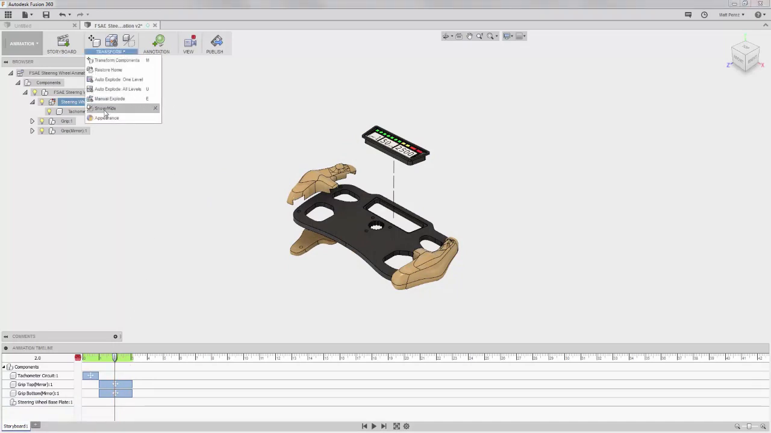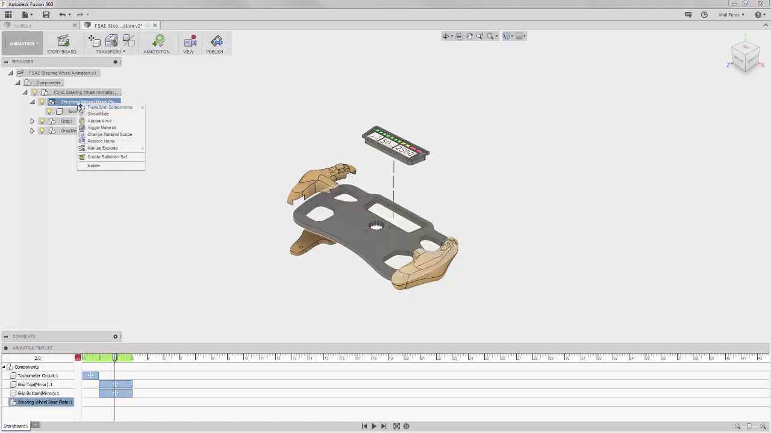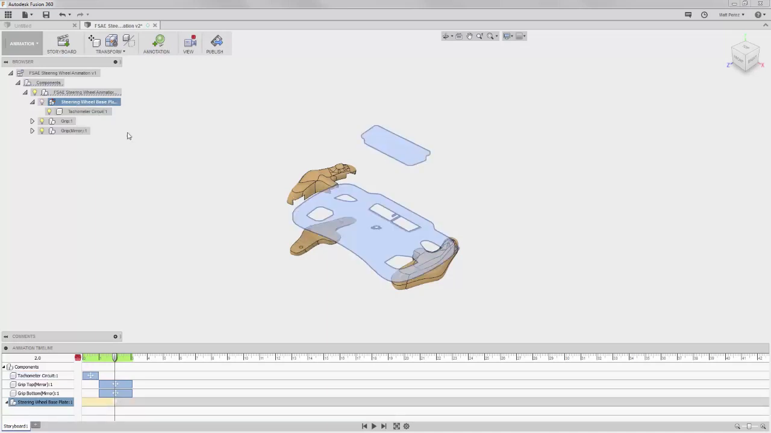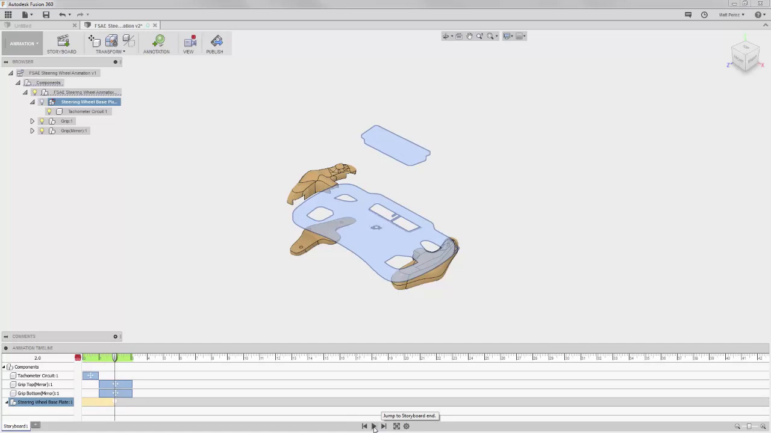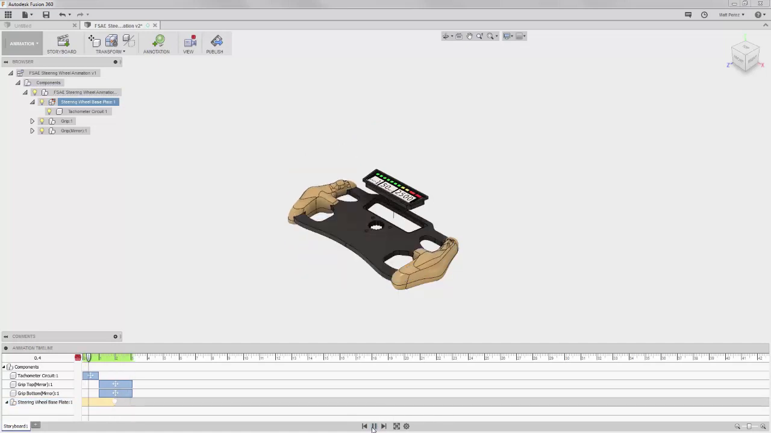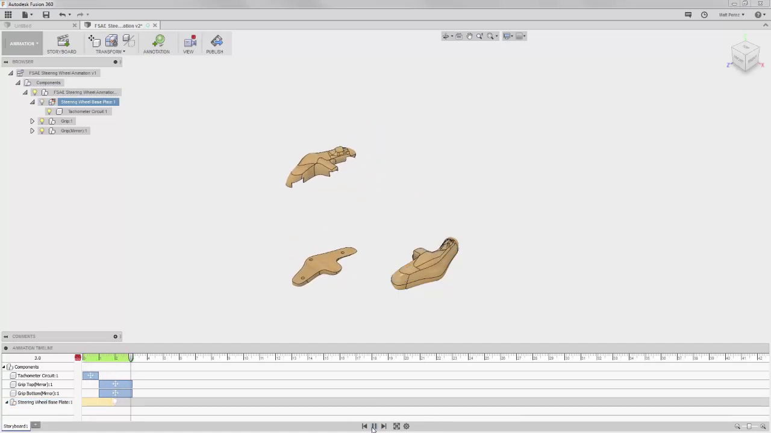A powerful tool that's in the Transform panel that will also appear as a right-click option on a specific component is Show Height. When I select the option, it will toggle the visibility of the component off or on at that point in time. Playing the animation, it makes it easy to see the effect that this has when the plate and the tachometer simply disappear at 2 seconds.